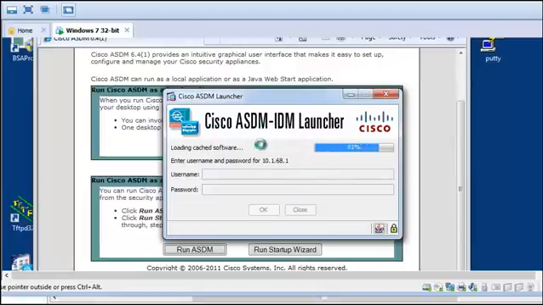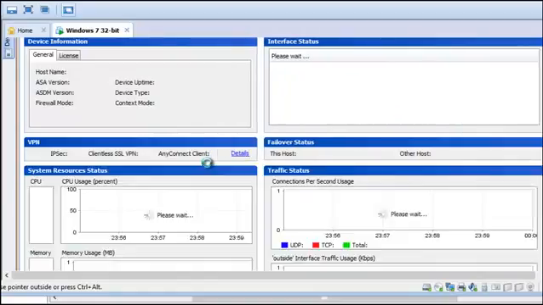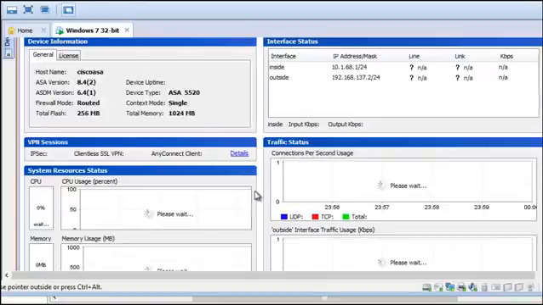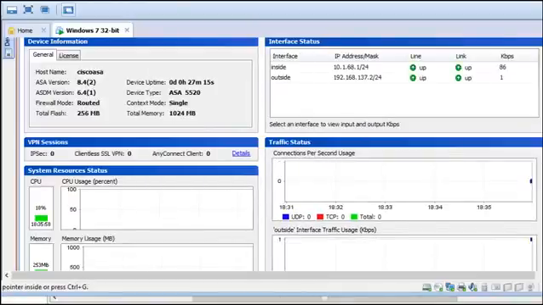If you don't have the ASDM, while we're waiting for this to load, please Google it. The ASDM file is out there on Google if you need it so that you can do what I'm doing here. Okay, so here it is. It has to load up all this information. It's trying to grab all the information from our Cisco ASA 5520. Right there, it tells you the device and the license and all that stuff.